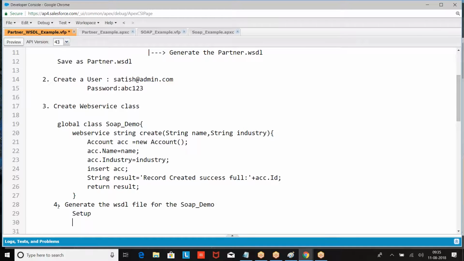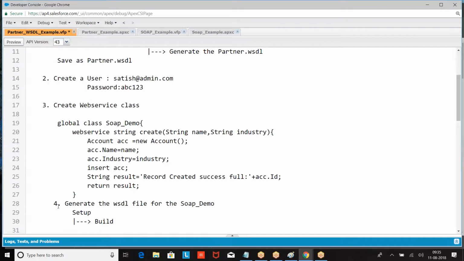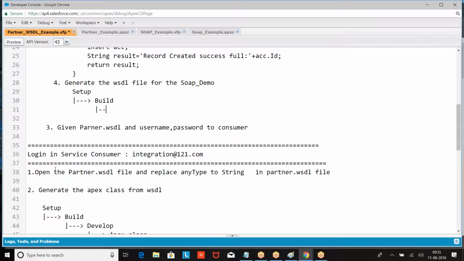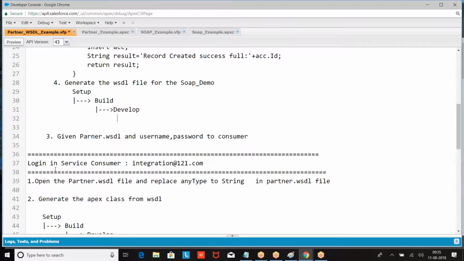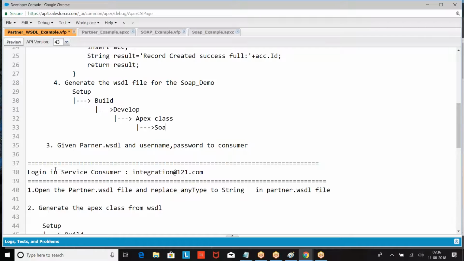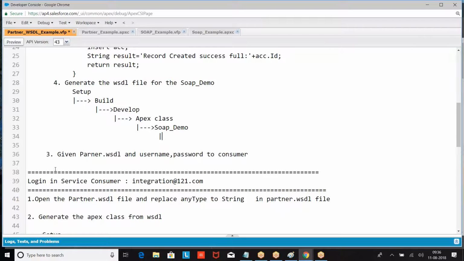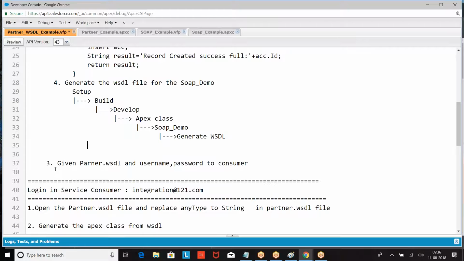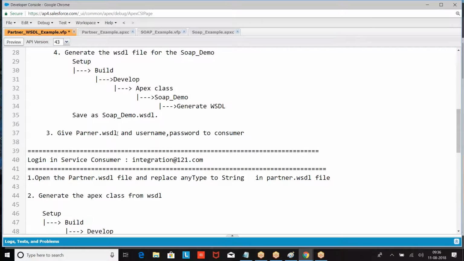What do you generate? Setup, build, Apex class, save as. Now, give partner visual file, soap demo visual file, username, password to the consumer. So this is what we have done in the organization.